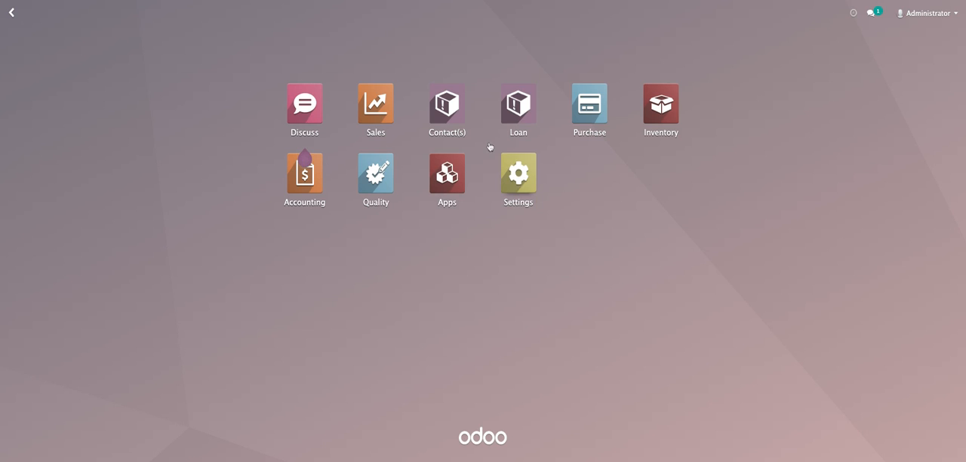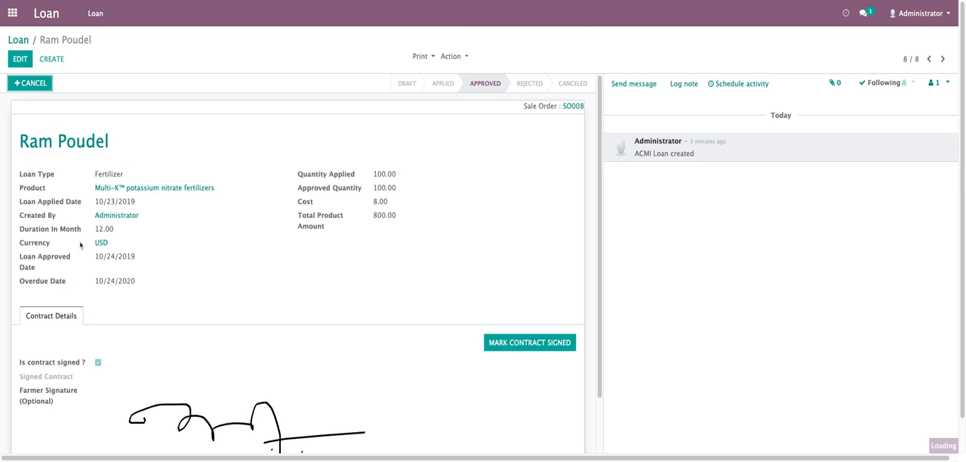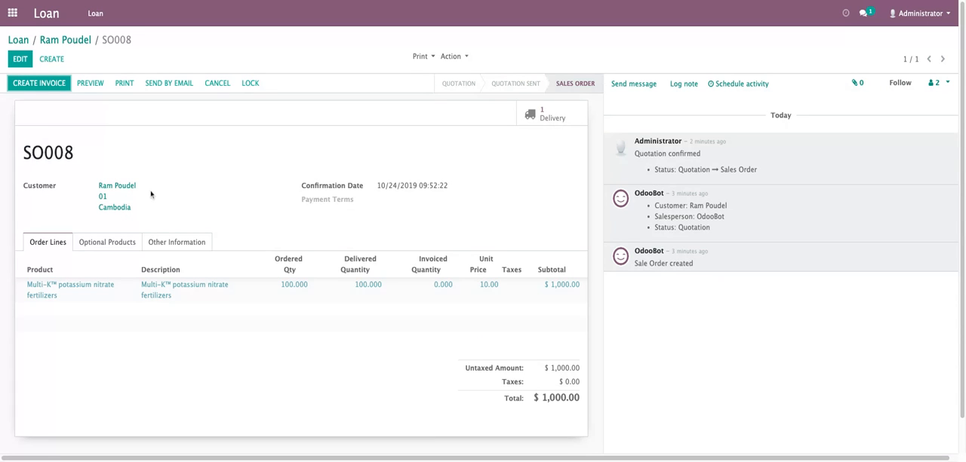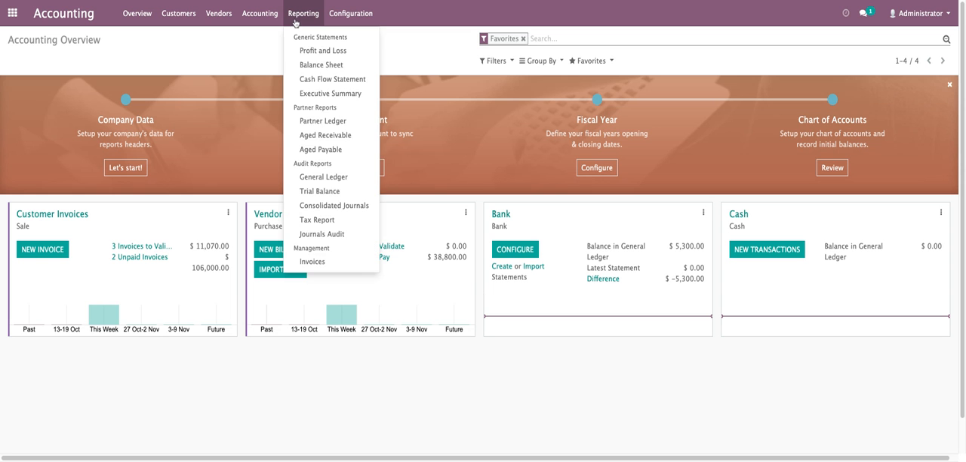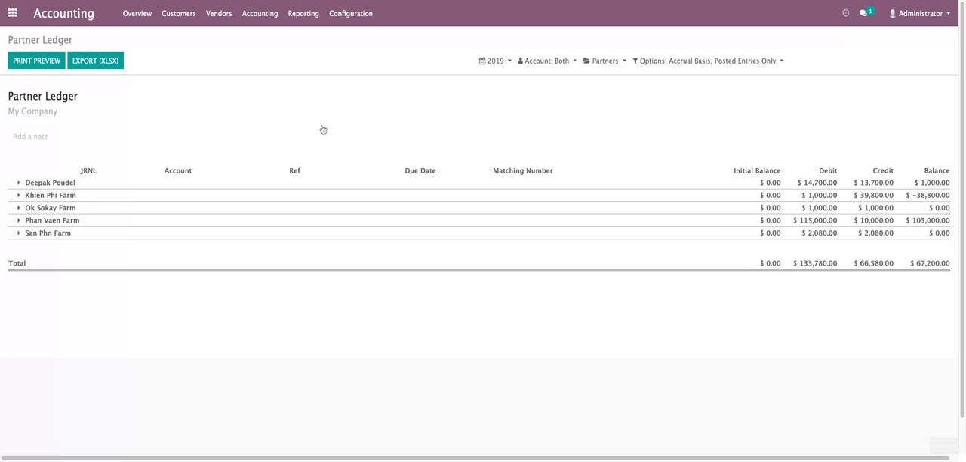So once we validate or confirm the loan, it means this is the amount that is payable for the farmer and receivable for the company. So it should be reflected in this way in our accounting report. So let us see the accounting report. I will go to accounting reporting. For example, let us check the partner ledger.